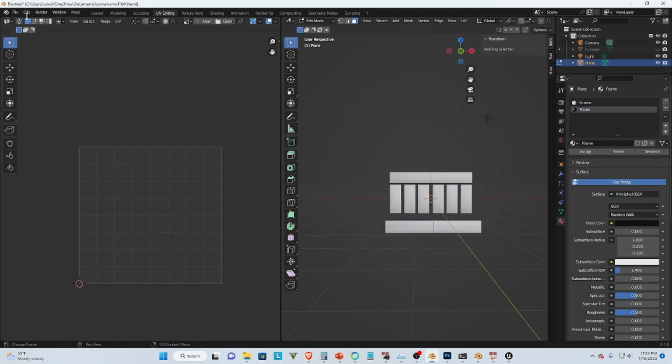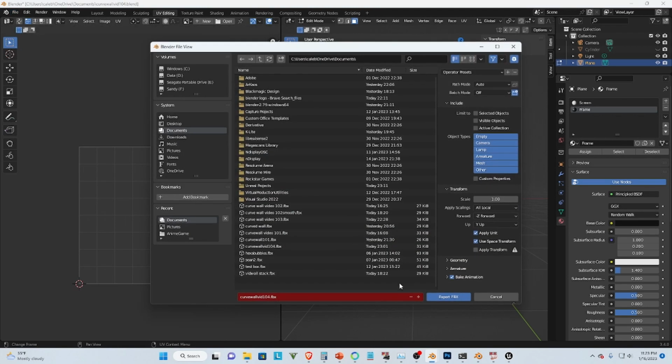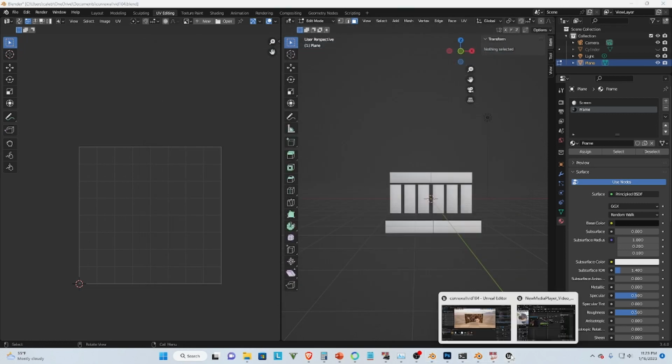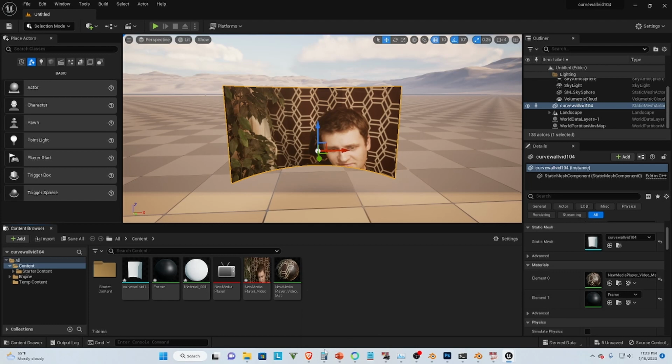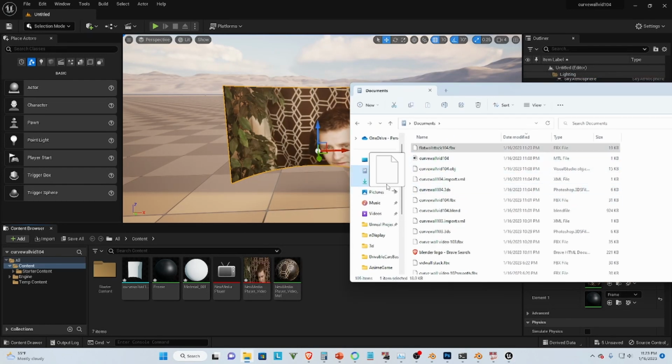So let's take this, export it as an FBX. And then we're going to want to limit this to selected objects, otherwise we're going to grab our curved wall as well. And then what we can do, let's just bring that in.